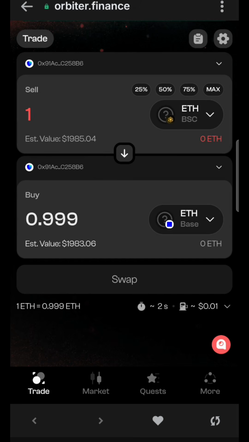This is the same way we use the swap. So you just click on swap, and it will help you to swap it. It might take maybe one or two minutes.